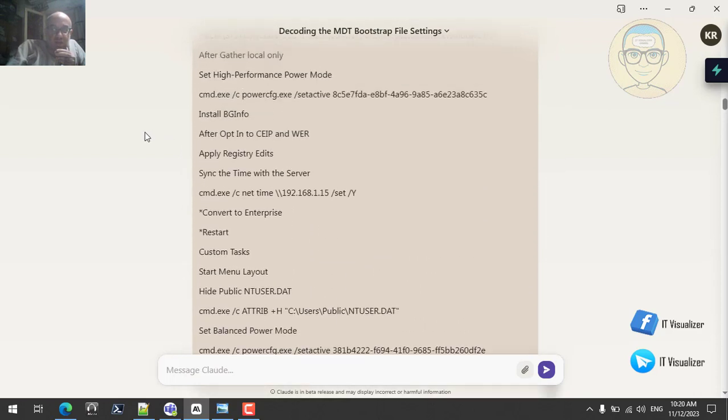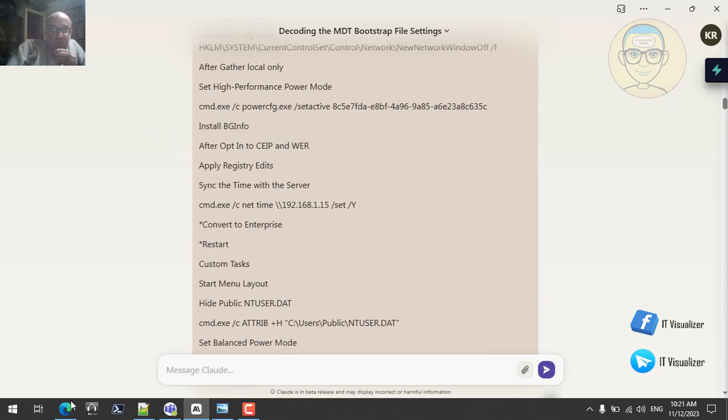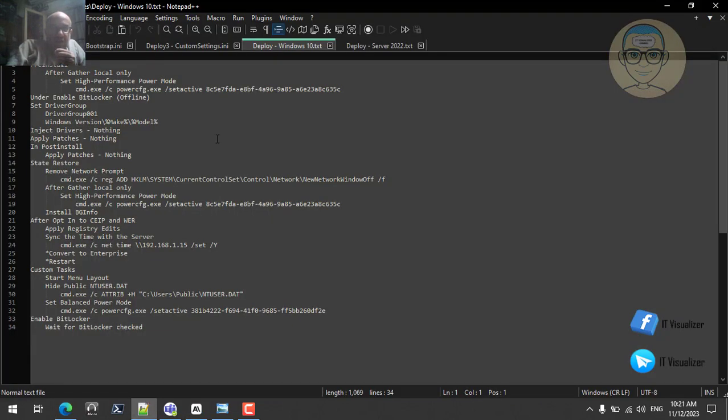Before telling Claude to explain it, let me explain it for you guys and then see the AI tools. Here, the first thing is to tell it to set high performance power mode. So you are deploying the operating system or the captured image on a laptop. This laptop should have its power mode set to high performance, because the deployment needs a lot of power.